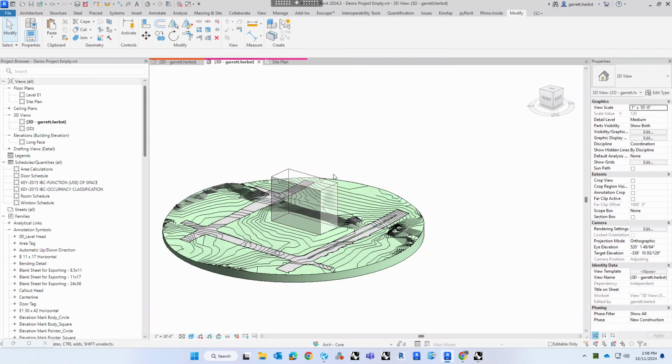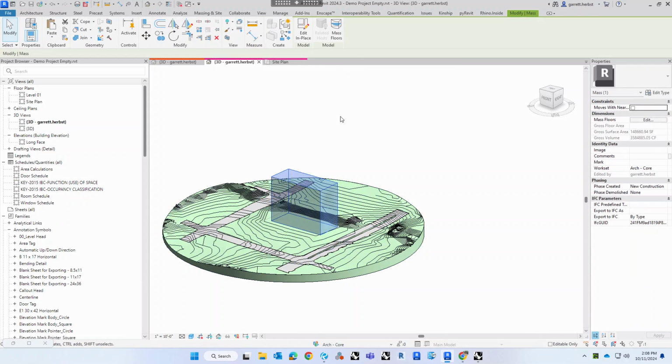But when I finish this mass, now what I can do is highlight that and I can actually assign mass floors. So if you have a really complex mass, that's a really nice way to be able to get all of the floor boundaries of your floors within a very complex geometry.